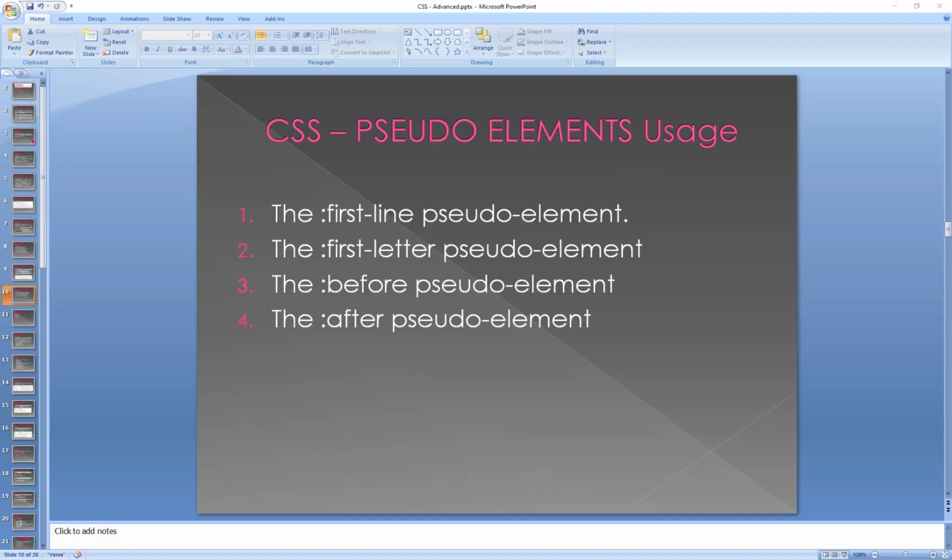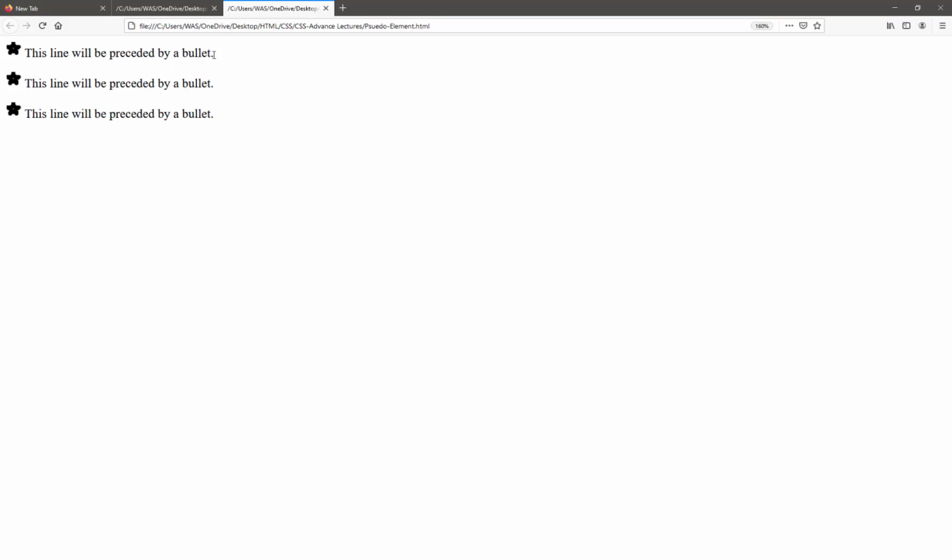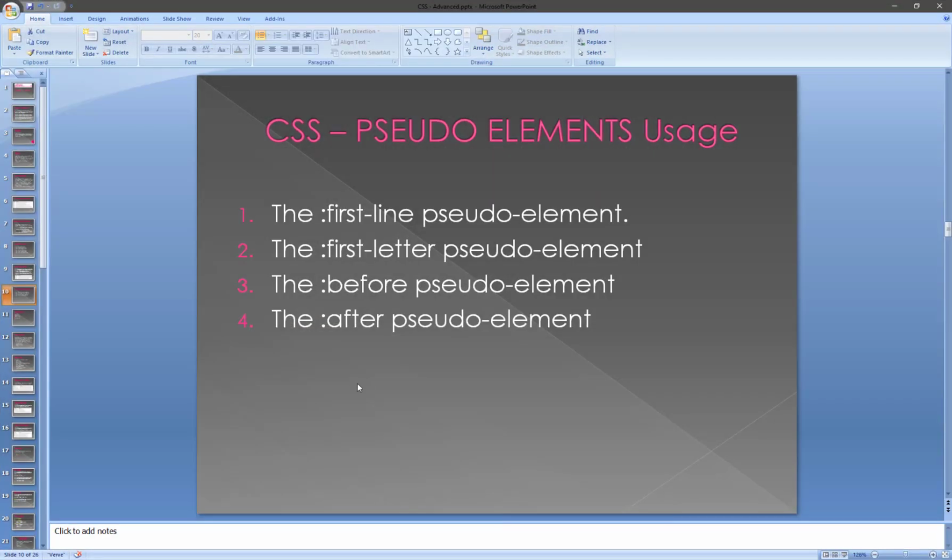After means it comes over the row here, so I refresh here, you will see here this is the after, before the line and after the line. So these two elements we are currently using, before and after.